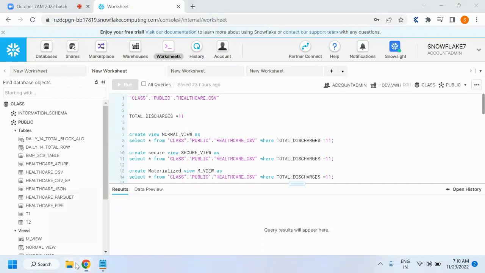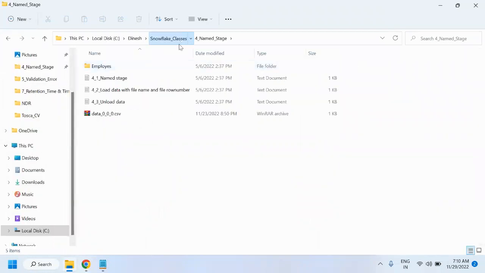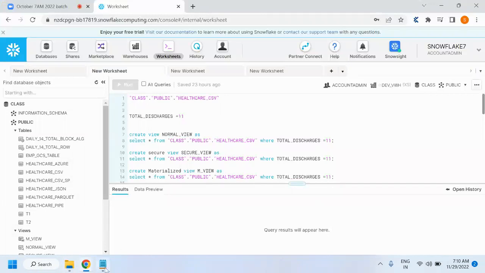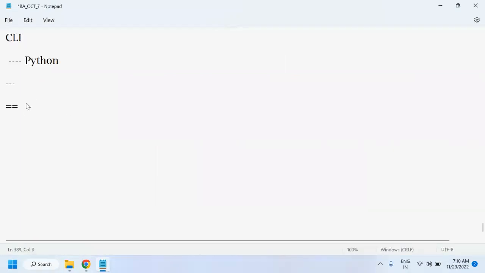Okay, so in today's session, we are going to discuss the implementation of SCD. Before going to SCD, we have to understand what exactly a slowly changing dimension is. Let's assume this scenario: whenever the data changes in your source table, how the changes are captured in your target, that is nothing but a slowly changing dimension.